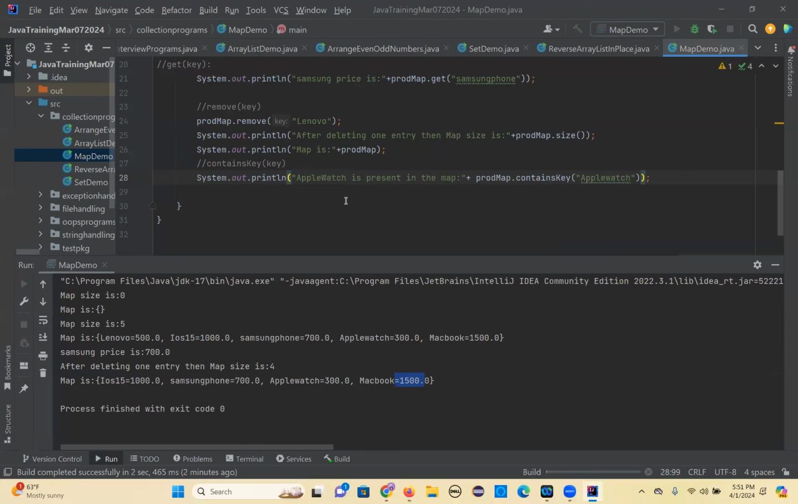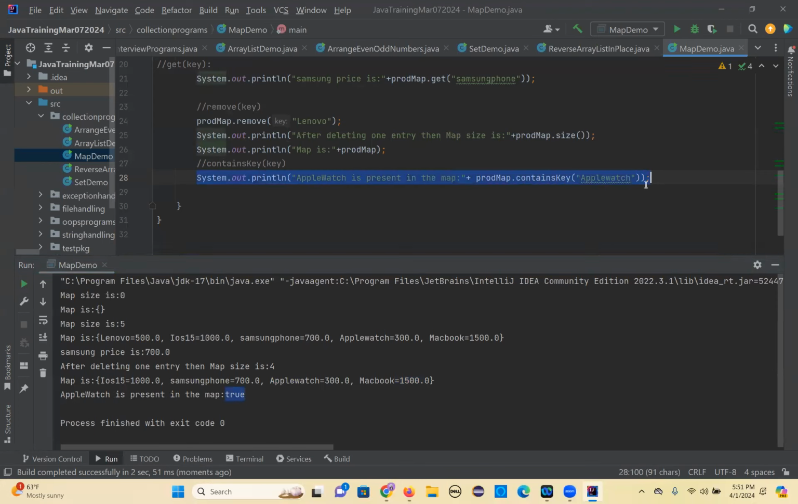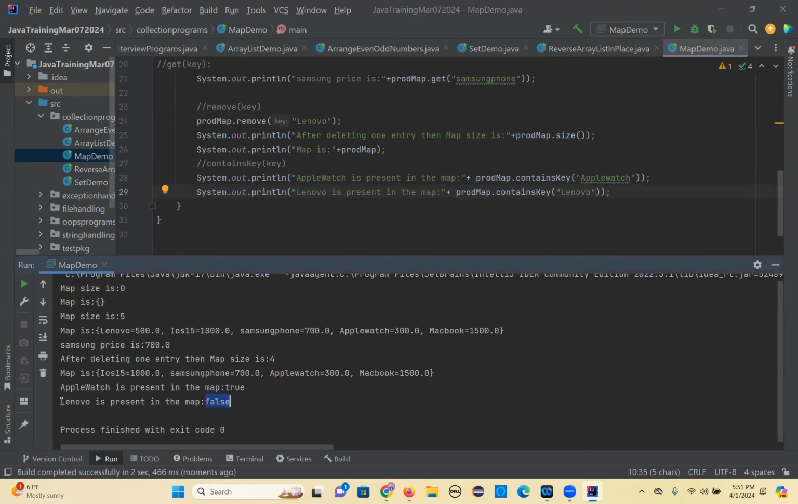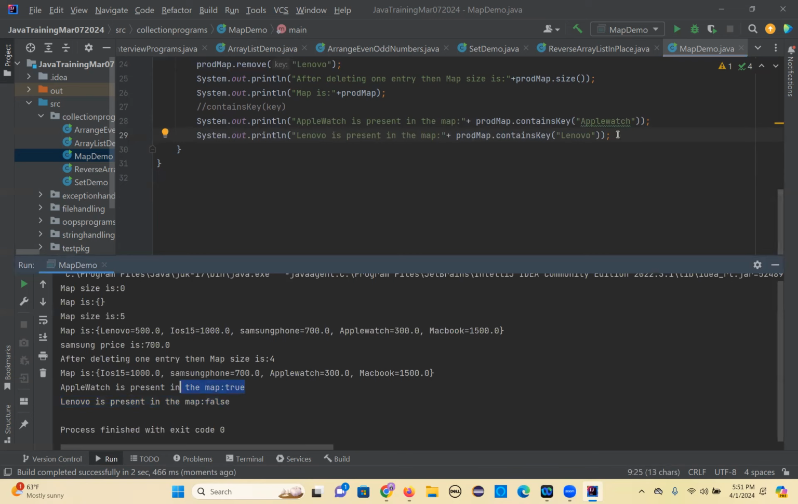So execute that. You should get a true. Okay, should get a true. Now try something which is not present. Suppose you are checking the deleted one, Lenovo. You deleted Lenovo, so just check whether Lenovo is present or not. You should get a false here. See, now you will get a false. Lenovo is not present in the map. So that's containsKey.